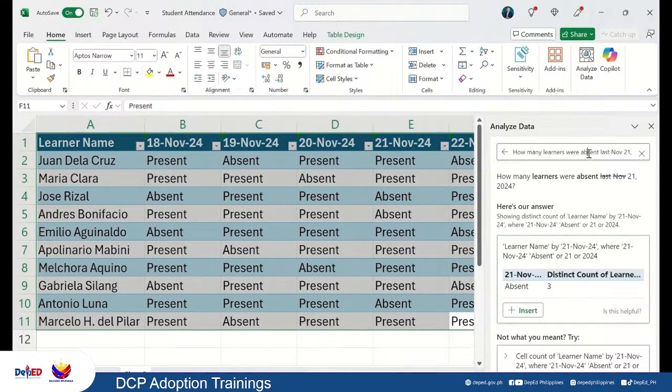Try din natin to ask how many learners were present last November 19. After clicking enter, malalaman agad ng teacher kung ilan yung umattend ng class on that day. Teachers can definitely find this feature helpful as they no longer have to check all data every time.